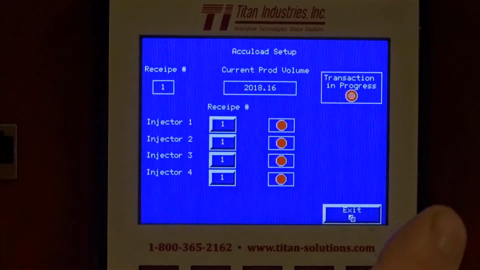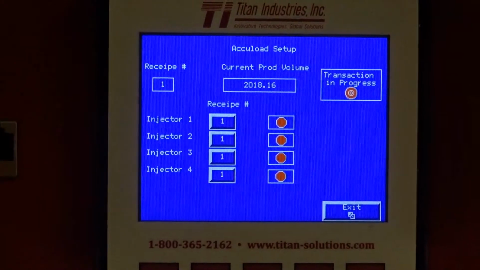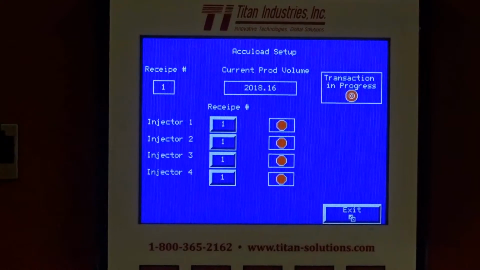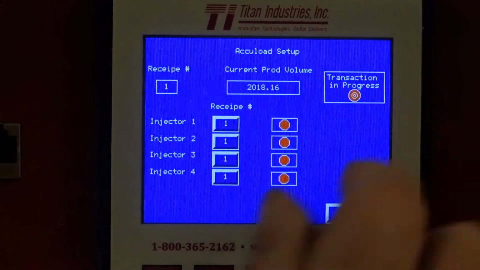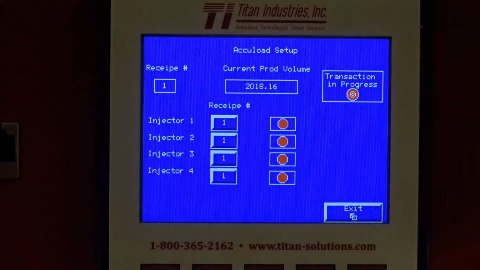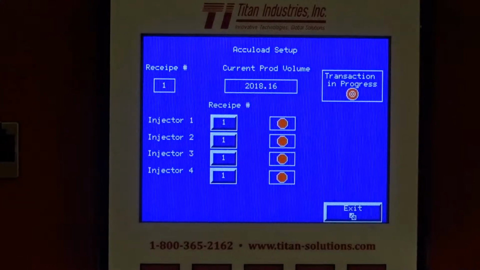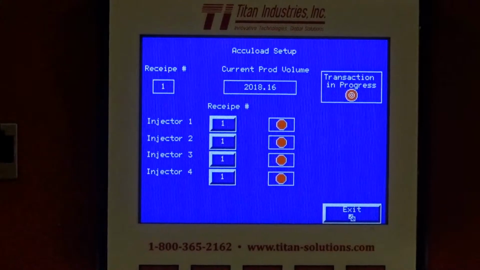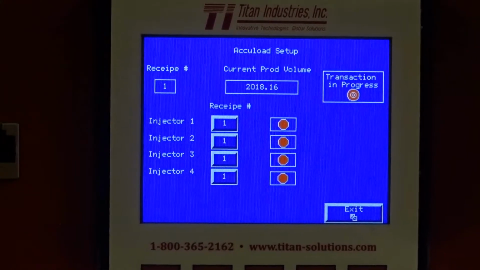This is a live monitor of what's happening in the AccuLoad. When the AccuLoad starts, it will display the recipe number that the driver selected. Transaction in progress will turn green as soon as the transaction starts. Current product volume is the current product loaded into the truck so far.